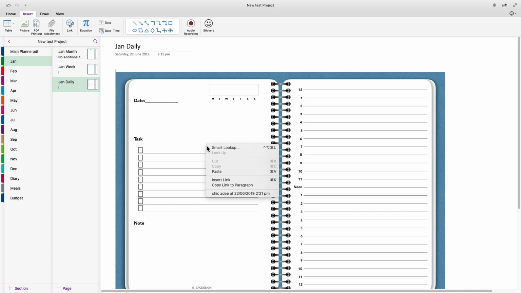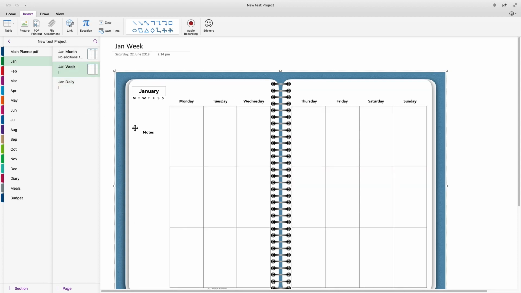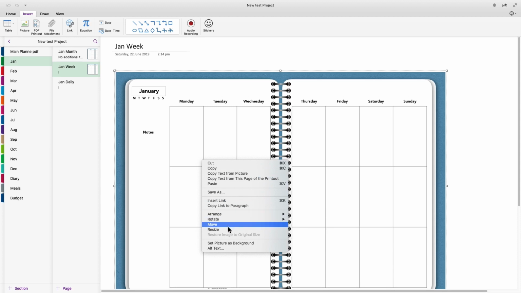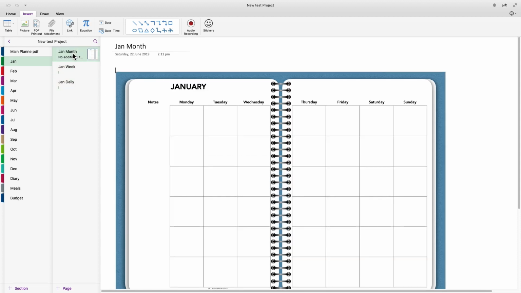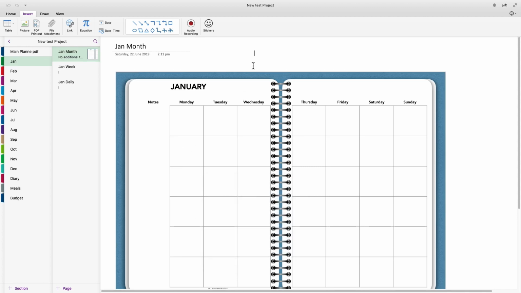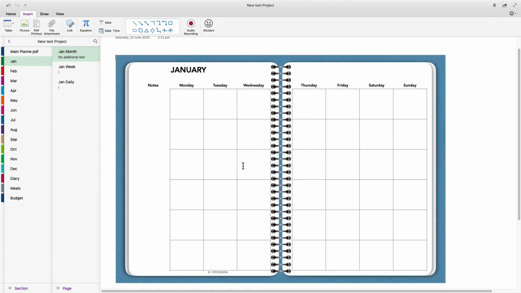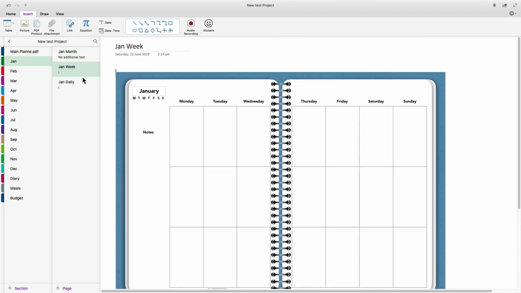Right, so again, set picture as background, where are we? Let's set picture as background, and we'll do that with the week. Set picture as background, and we'll do that with the month. Set picture as background, where is it? There we go. Right, so they're all now set pictures, they're all a background now, so you can write on them, you can type on them, you can do exactly what you want. So that's the January done.